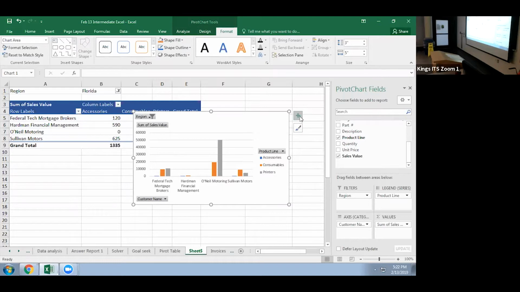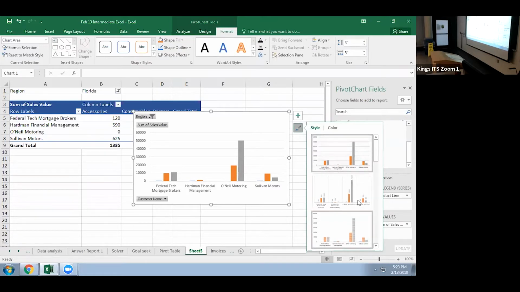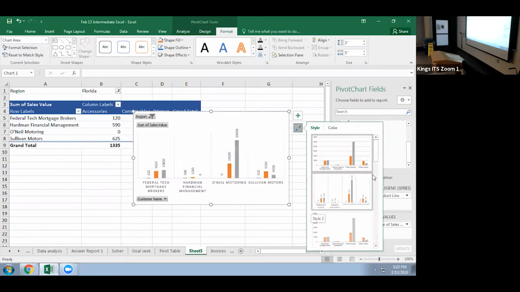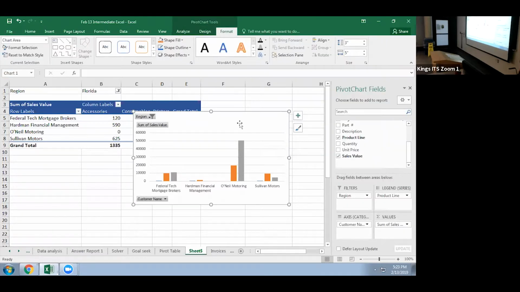So this plus icon, if you click it, it shows the elements for the charts. You can remove the legend to make it look nicer. Also, you can change the color here or the style, all right? So this is your chart. It clearly shows you that O'Neill Motoring has the highest sales value. It gives you more visual things. All right.